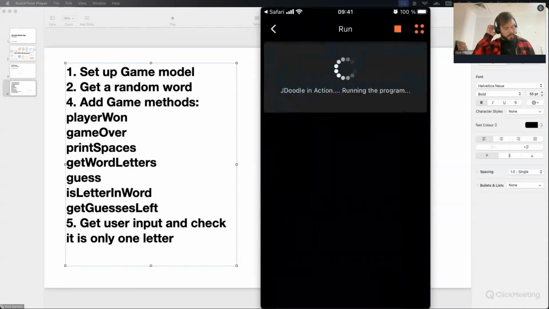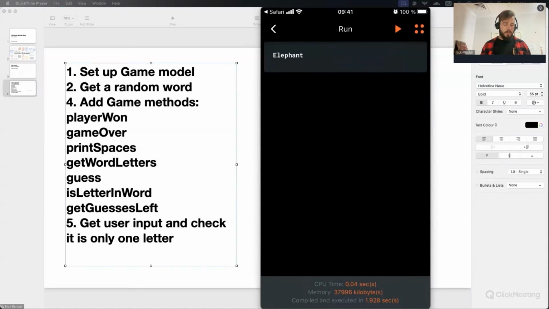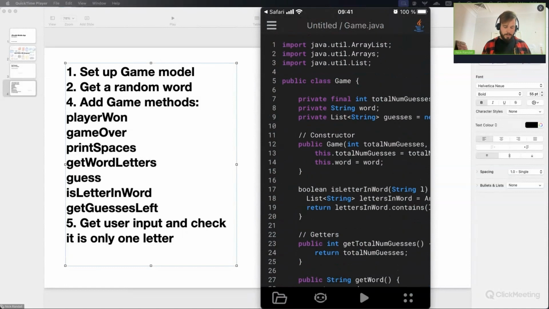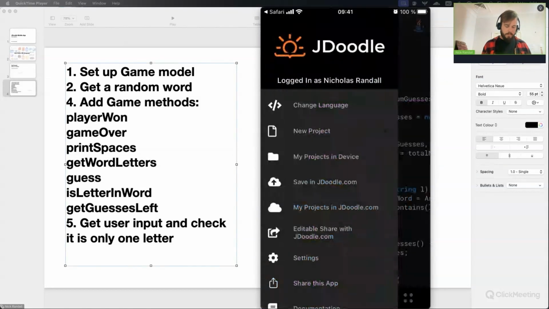Try that. It's happy now. Great. So there's no errors, but I do want to check that method real quick. And before I do anything, I'm going to save this.